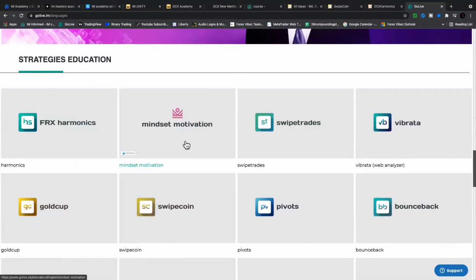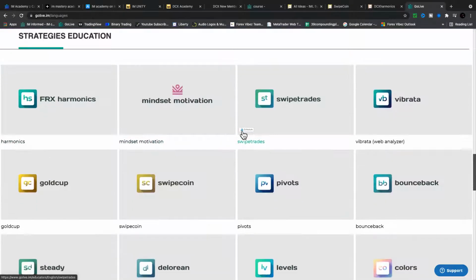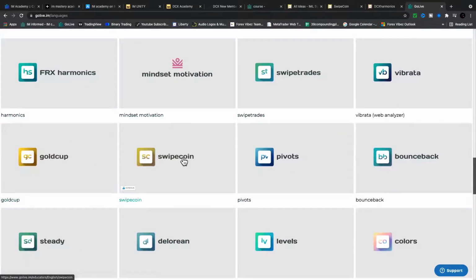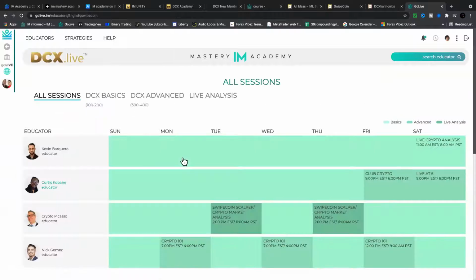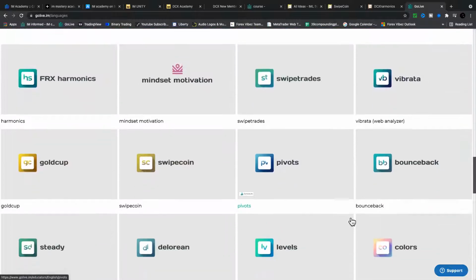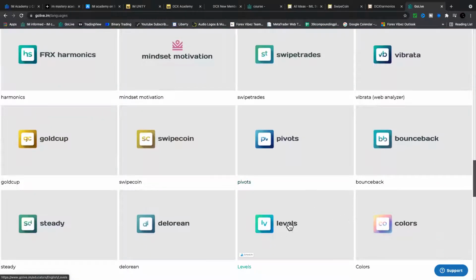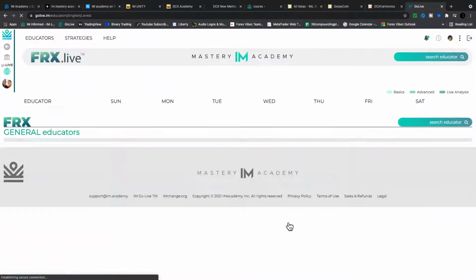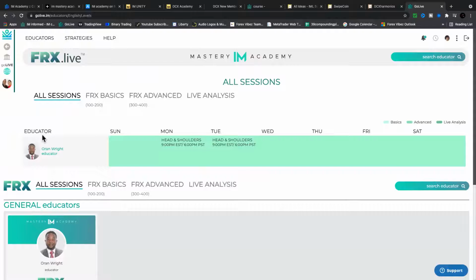So if you're doing cryptocurrency, you might also be doing Forex. If you are doing that and you hear people talk about certain particular strategies, you're like, okay, what educator teaches that? This is how you will find out. So if I know I want to do, say, Swipecoin, I would click on Swipecoin, and then boom, we know all the educators. Say for instance, when I come down to strategy education, I want to learn more about levels. Okay? Because remember, they're posting a lot of different stuff in the chat. You click on levels, boom, this is the educator, okay?